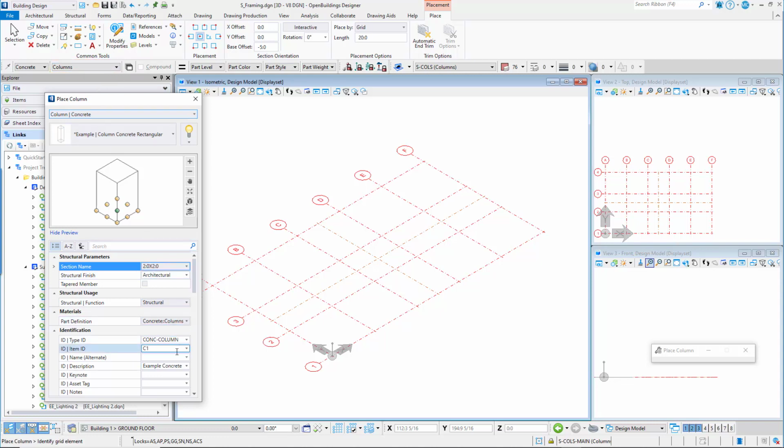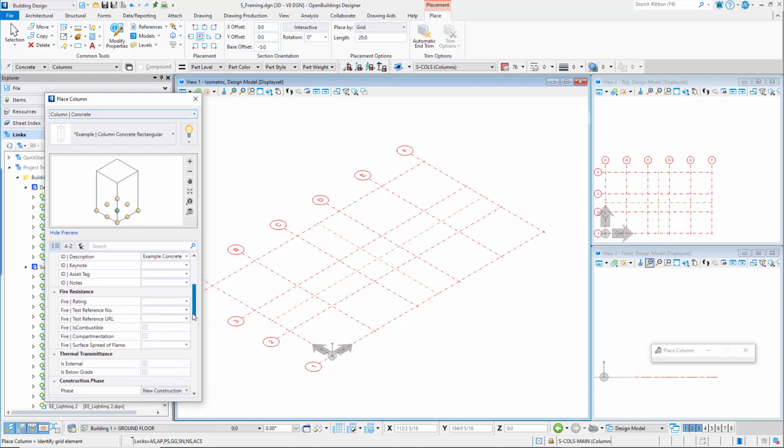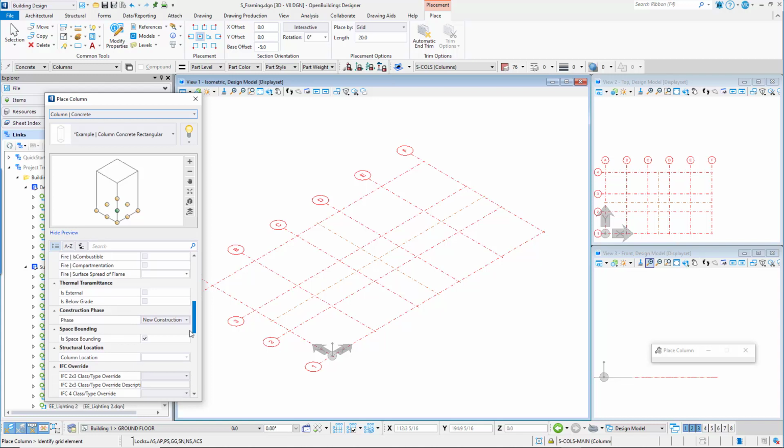The item ID can be C1. This will be used as a label on the drawings and in the column schedule. For the US dataset, you might want to add an alternate name of 24 by 24. Again, this will be used as a label on the drawings. Set the phase to new construction.